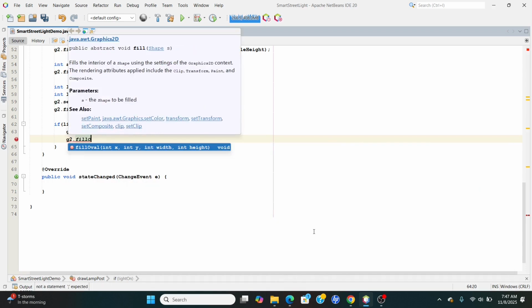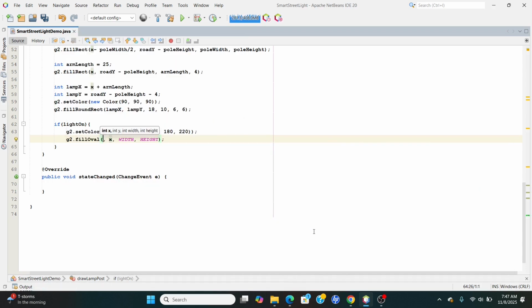We then draw an oval shape around the lamp using fill oval, slightly offset from the lamp head to simulate a spreading light beam. This gives the visual impression of light shining downward onto the street. If light on is false, we simply skip this part, and the lamp stays dark.